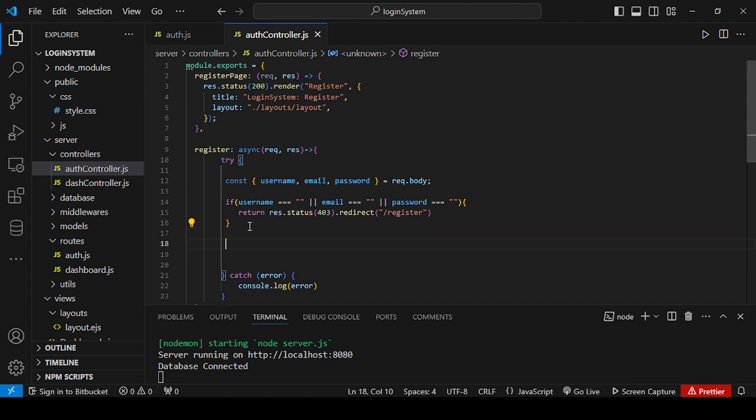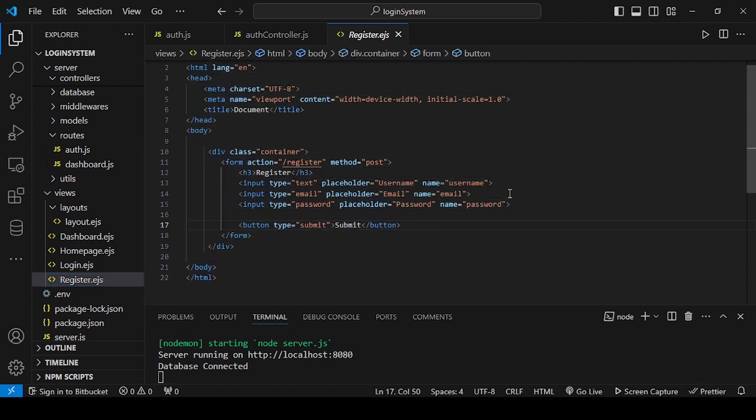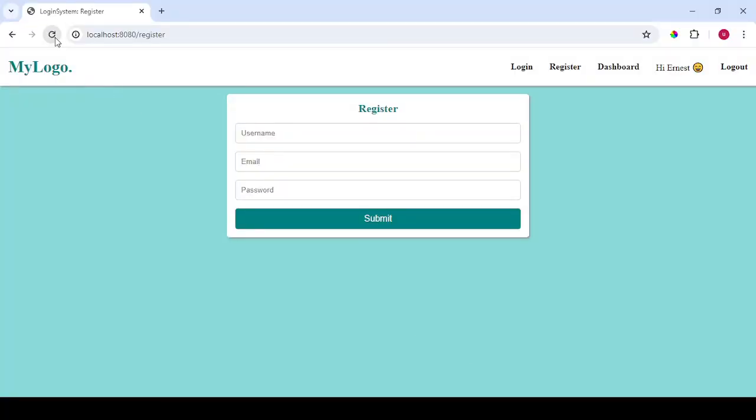So even if you provide username and email but did not provide password, it will still remain where you are. Let's just do small front-end validation and add required here. Required, just to do required. So that's just a small front-end validation.